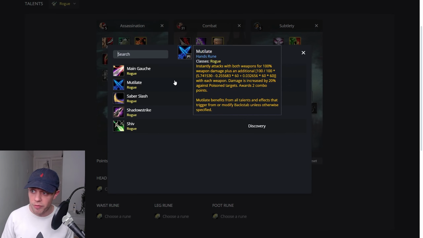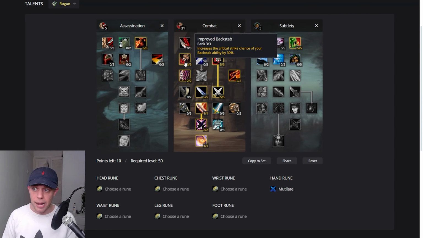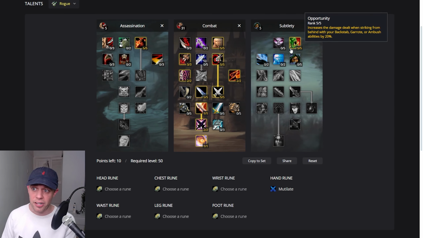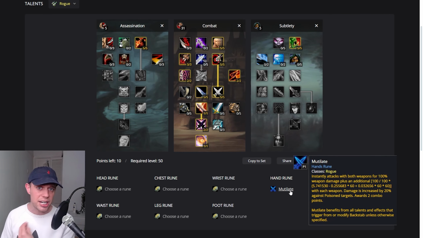Well, on the hands, we're going to go with Mutilate, instantly attacking with both weapons, dealing damage, and it is increased by 20% against poisoned targets. More on that shortly. Awards 2 combo points. Also, Mutilate is actually going to benefit from anything that affects Backstab. So, Opportunity and Improved Backstab. Remember the increased crit chance of Backstab by 30%, increasing damage dealt when behind from Backstab. So that's all going to affect Mutilate as well, which is going to be our main combo point generator.